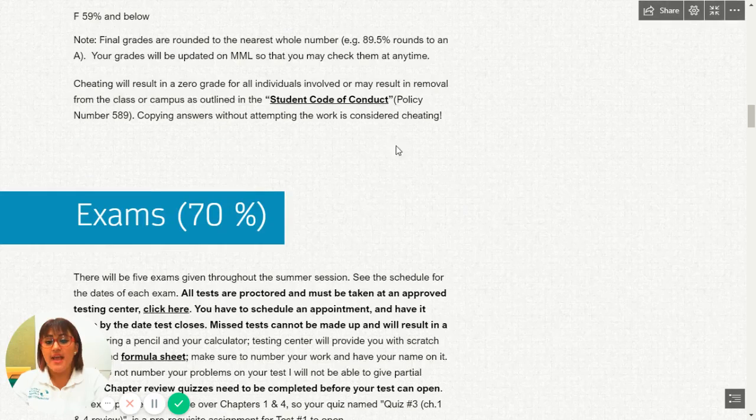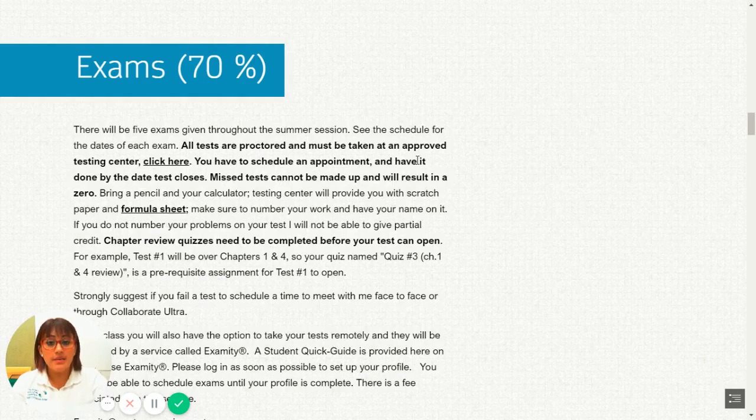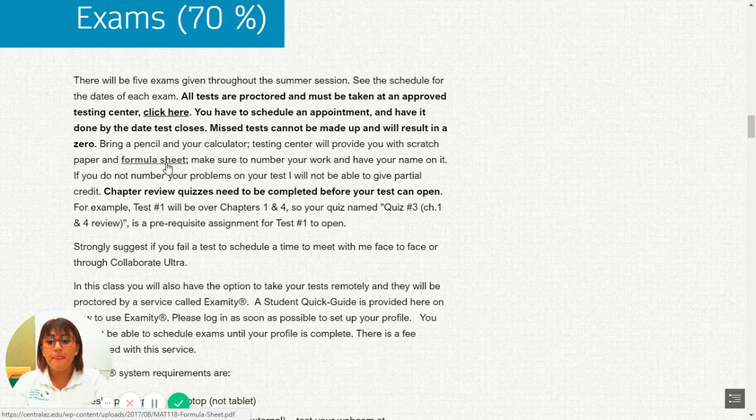Throughout all of this, anything that's highlighted or bolded, click on it. It will take you to that link. Your exams are worth 70% of your grade. If you read through this, all tests are proctored and must be taken at an approved testing center. It says click here, and it will take you to our CAC webpage that has all of the approved testing centers for you.